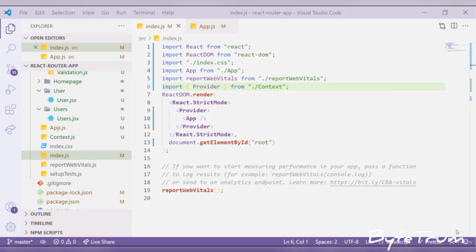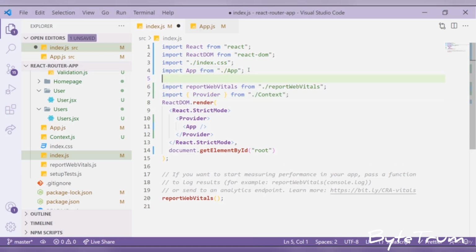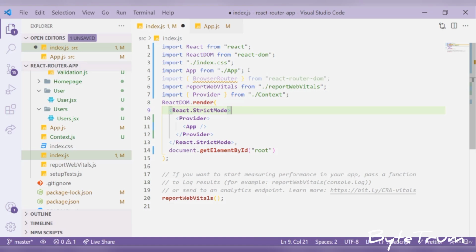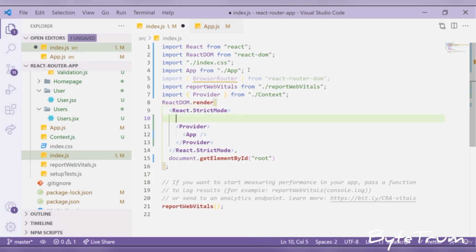So now before we move ahead and create routes inside of the application, there is a step that is absolutely necessary that we need to take into consideration, and that is we need to wrap our app.jsx inside of BrowserRouter so that we can actually route inside of the application. So we'll be importing the BrowserRouter from React Router DOM. Now let's wrap our entire app as well as the theme provider inside of BrowserRouter.